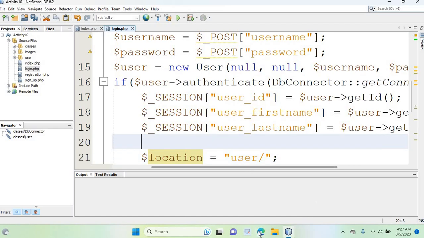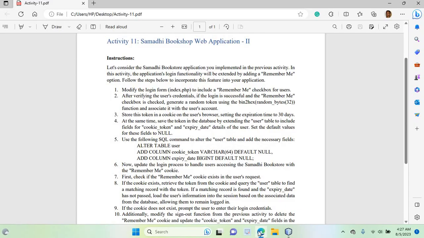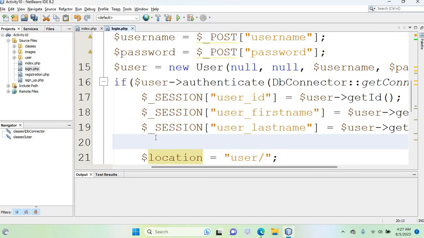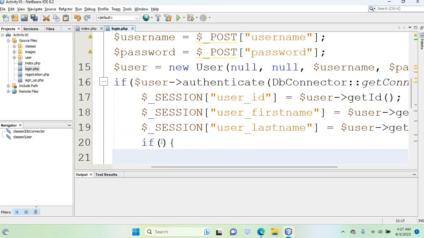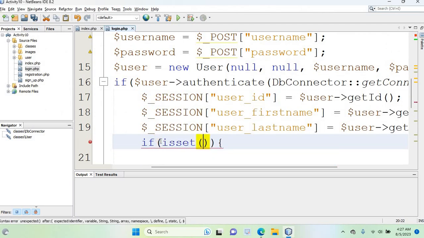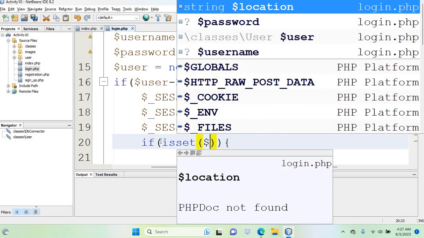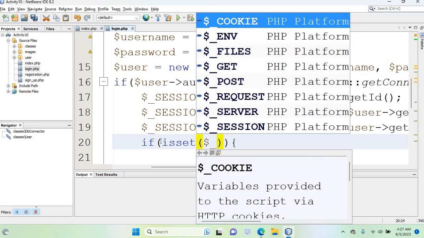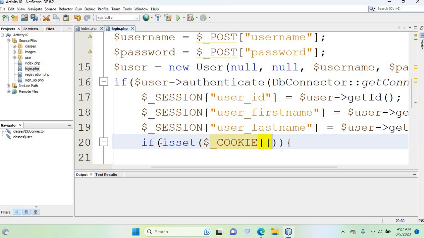So in here, first we need to check whether this remember me checkbox is checked. Okay, so we can use the if condition, and we can use isset. So how are we going to check the cookies? We have a super global variable called cookies. So we can use this super global variable and we can check.